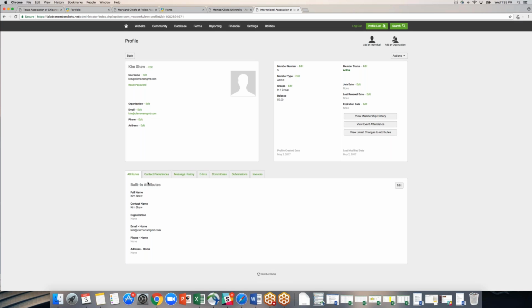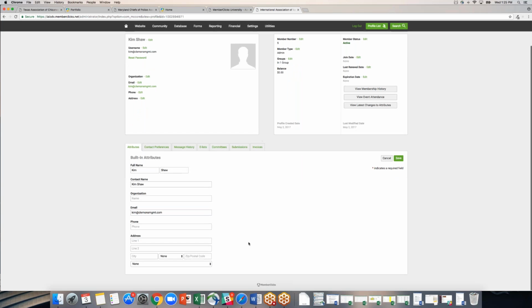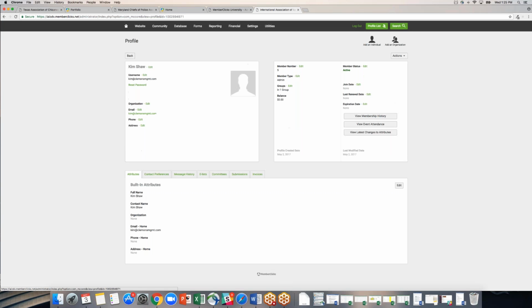Then at the bottom down here, we're going to have all of our built-in attributes. And below built-in attributes, we're going to have all the custom attributes. So if I select edit, we can actually make edits to any of that information. Then we can always save.